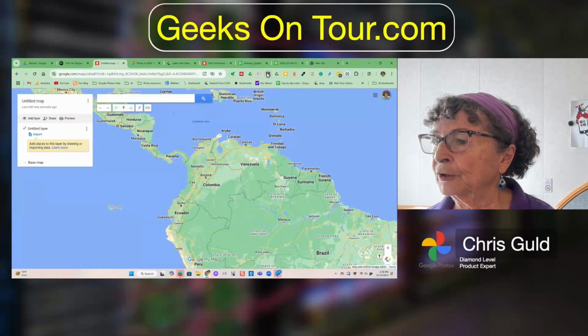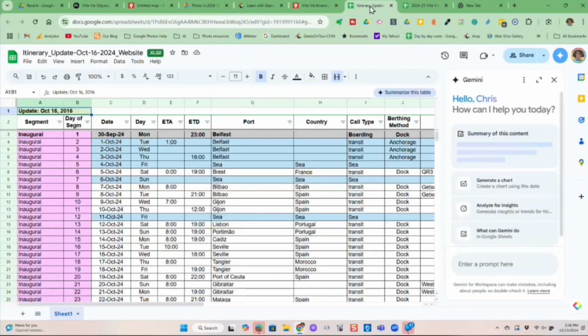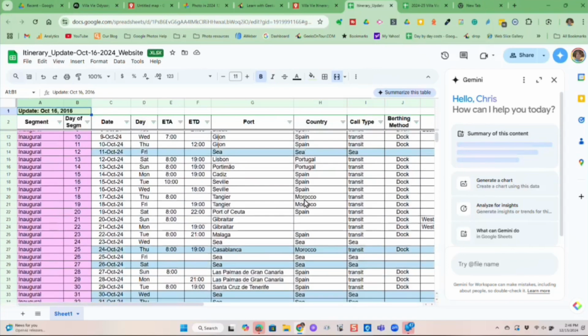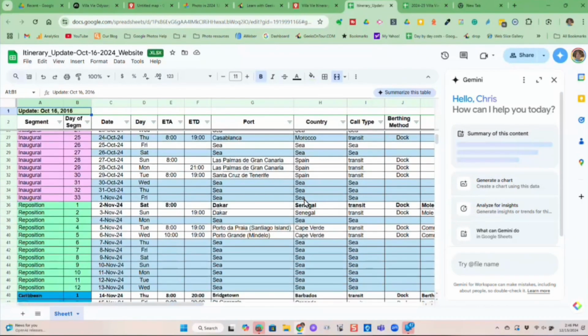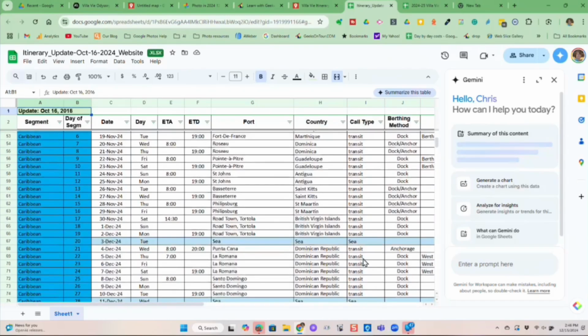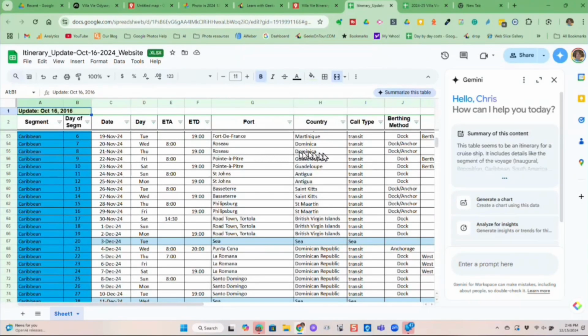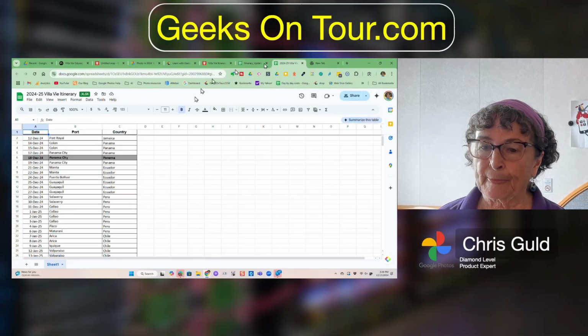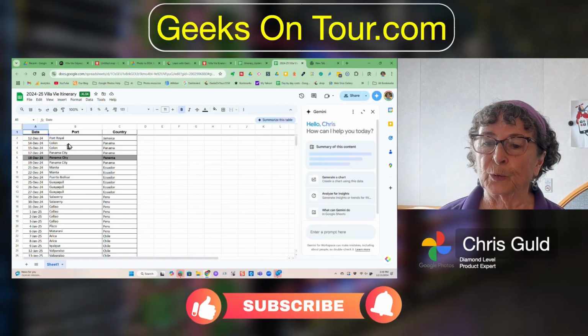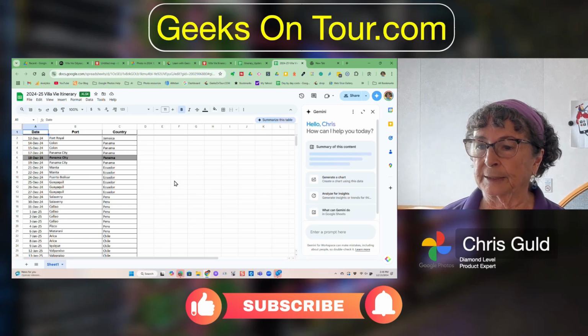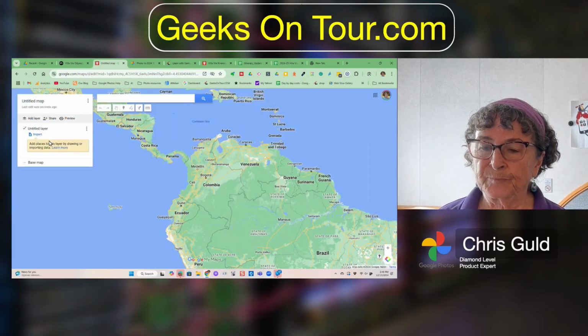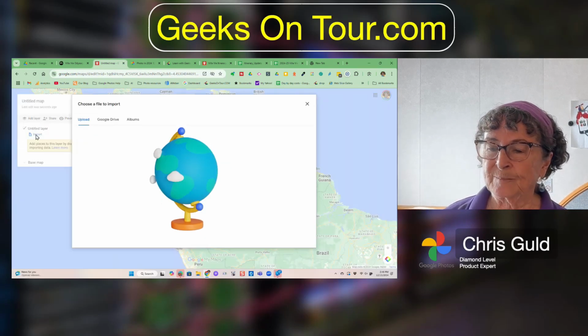As I said, first, here is the spreadsheet that is on the Vie Odyssey Residences website with the complete itinerary. And notice all of these columns. All I need is the port and the country and the date. So I cleaned them up and made one for each year with just the date and the port and the country. So then what you do is you import.